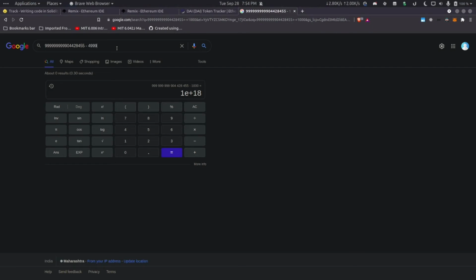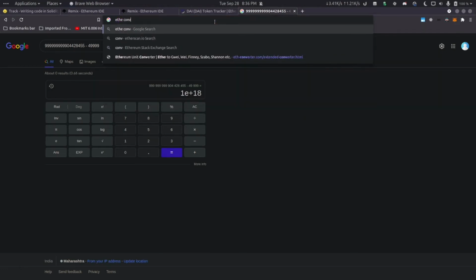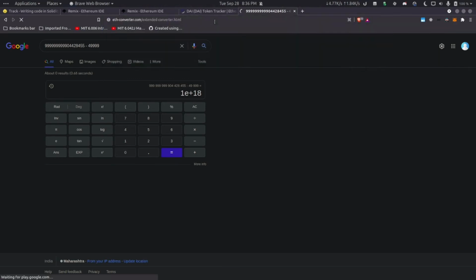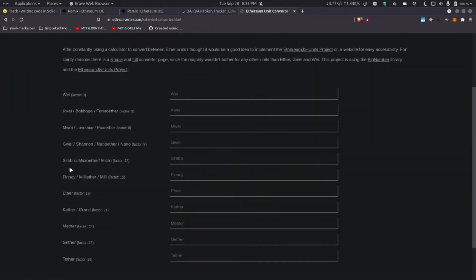Let's pass 4999 or something. Nope, doesn't give us back. You know what? Let's just enter the wei value directly. No, let's go to this site, the ETH converter. Yeah, it's this one. Let's enter 0.5 ETH, and this is the wei value. I should have done this earlier.